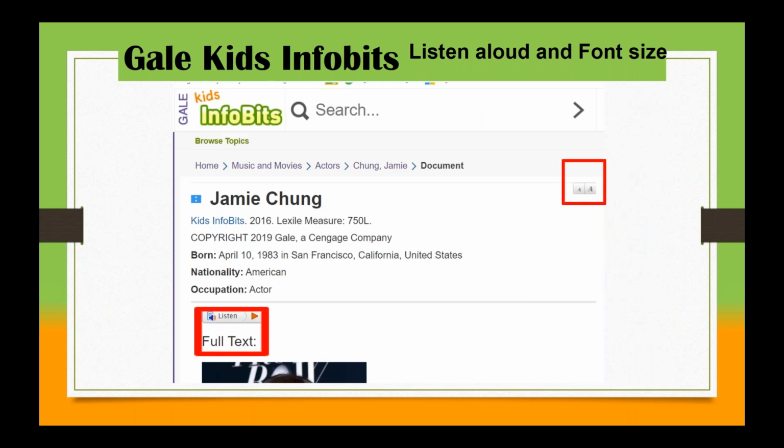For Gale Kids Infobits, this one is a little bit different because, as you all know, the Kids Infobits interface is different from the one that is shared by Gale Opposing Viewpoints and Biography. And this one, Kids Infobits, is for K through 5 levels.